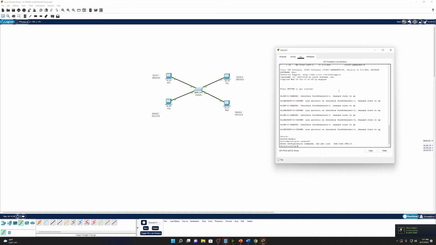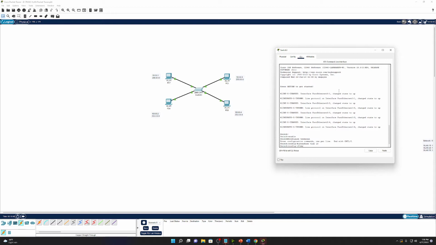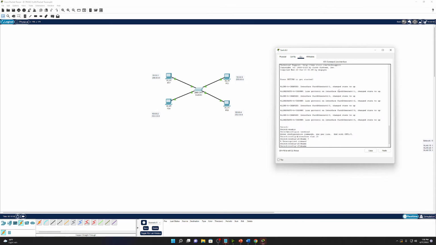And now we need to go into our interfaces, or into our VLAN interfaces. To do this, just do interface, and then VLAN followed by the VLAN number. We're going to use VLAN 10 and VLAN 20. So let's do interface VLAN 10, then you can assign a name to it. Just do the name command, and then type whatever name you want.